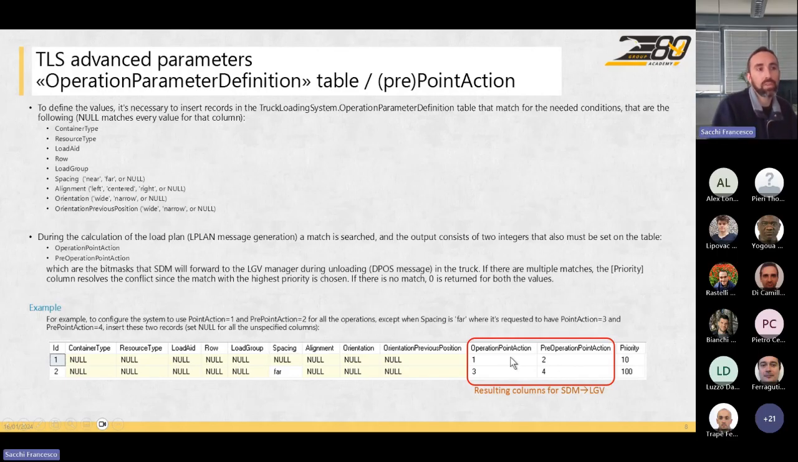So I don't know the details about the numbers. This depends on the LGVs. But for example, if you have to deposit and send a 10 as breakpoint action in certain condition, you have to set up this table so that it matches the conditions for that position or alignment or space and orientation, etc., etc.